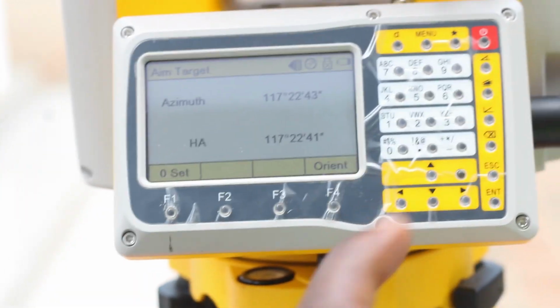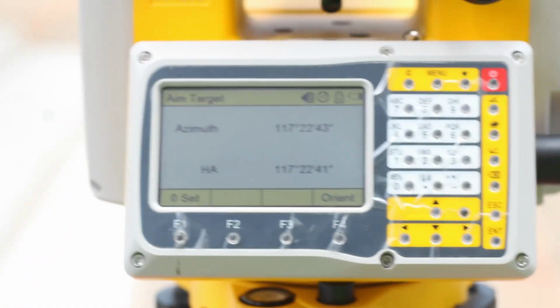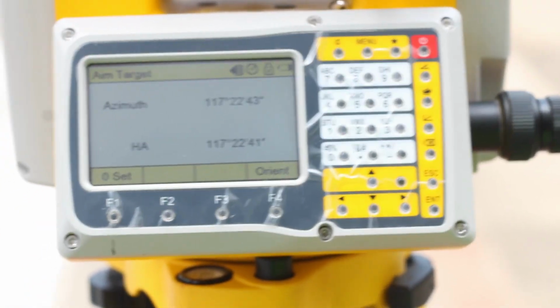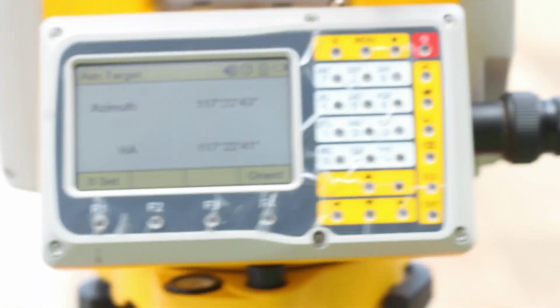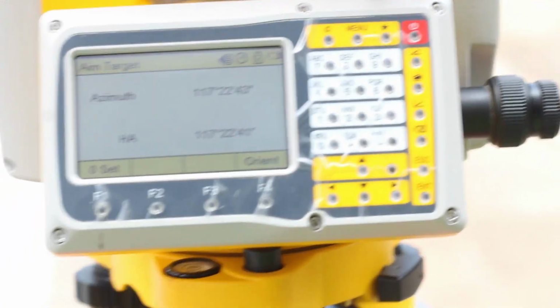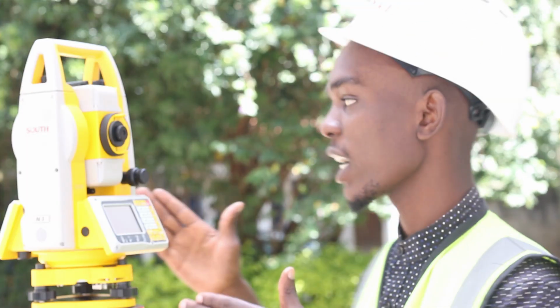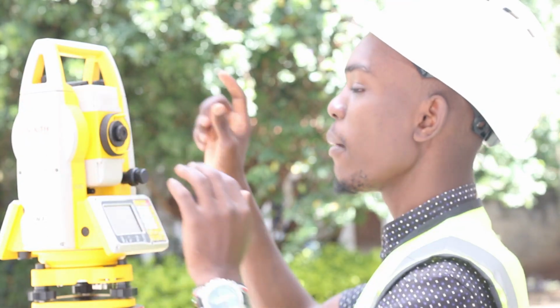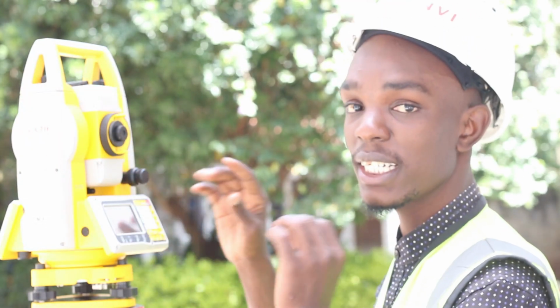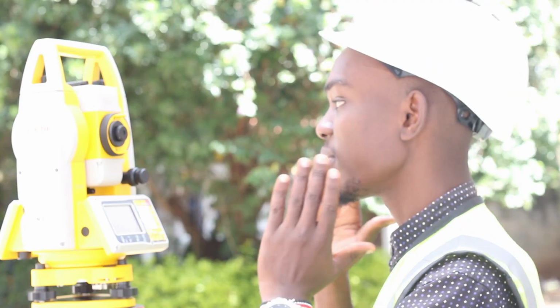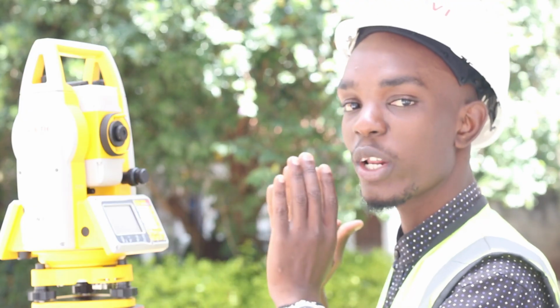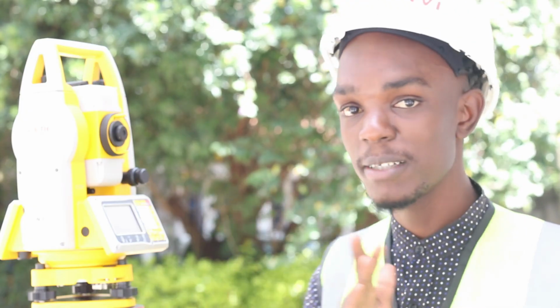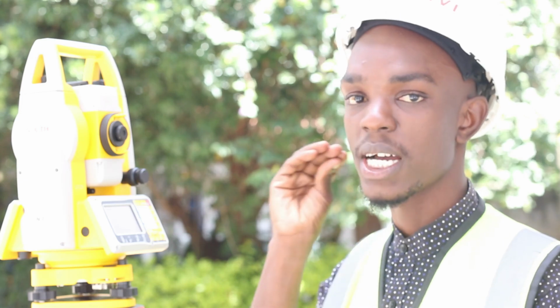Next, my machine now wants me to orient. As you can see at F4, I need to orient. So I'll have to focus on a prism at traverse point 2, then click orient. Now I'll have to focus at traverse point number 2 with my machine. Make sure I see the prism and I have centered it. Once I am certain that I have centered it, I'll click orient. So I'll just move my prism to traverse point number 2.